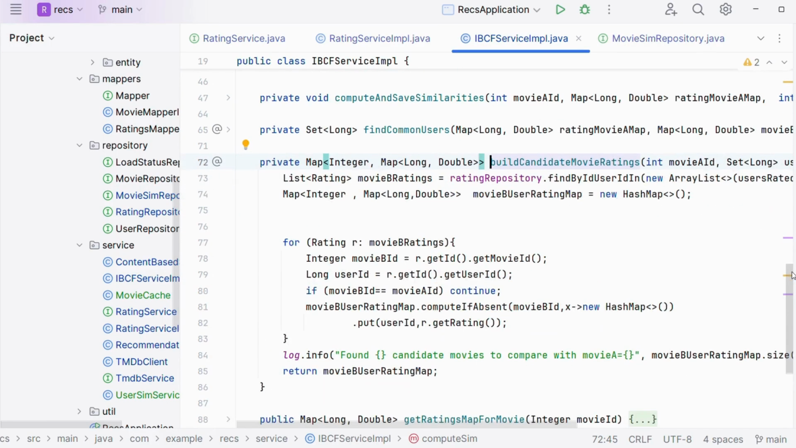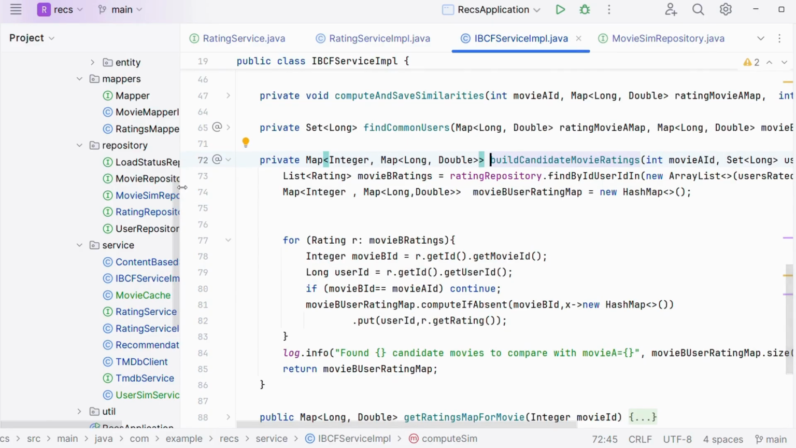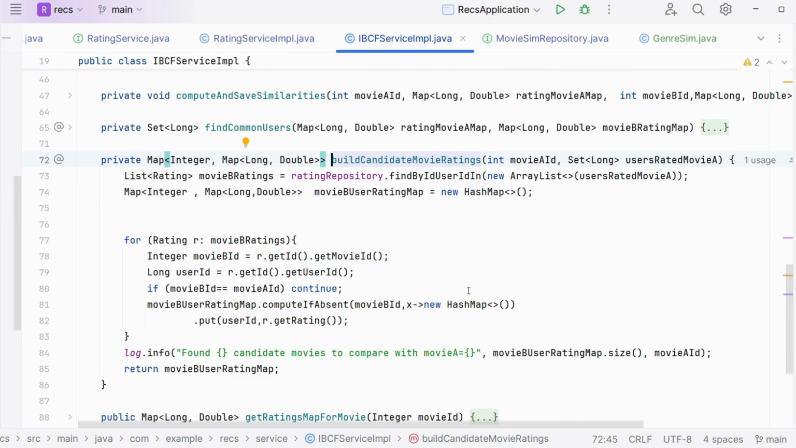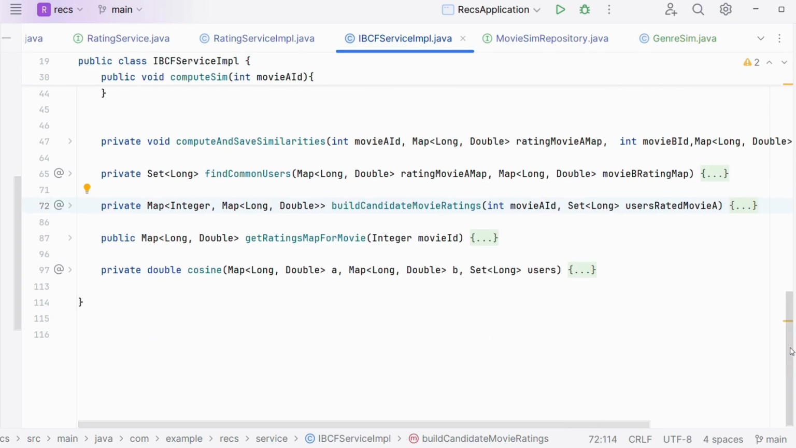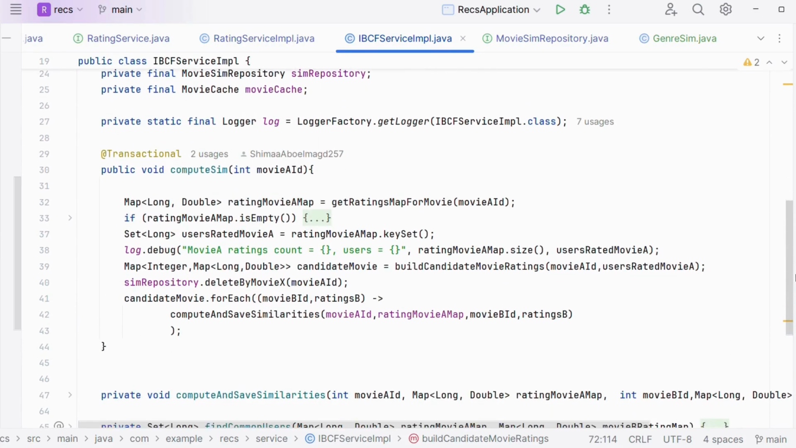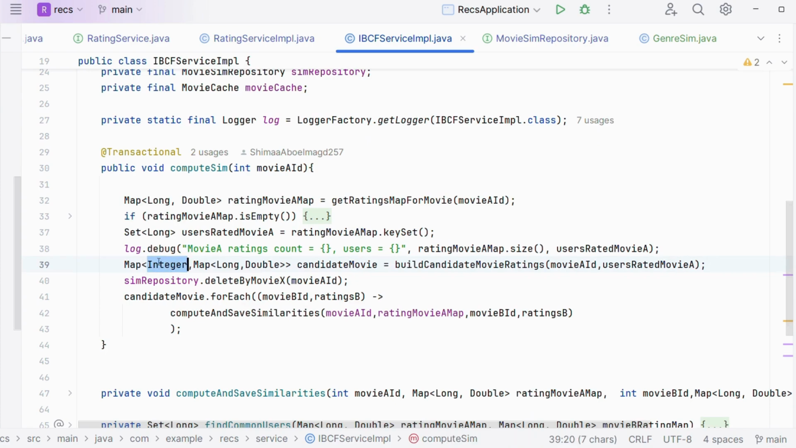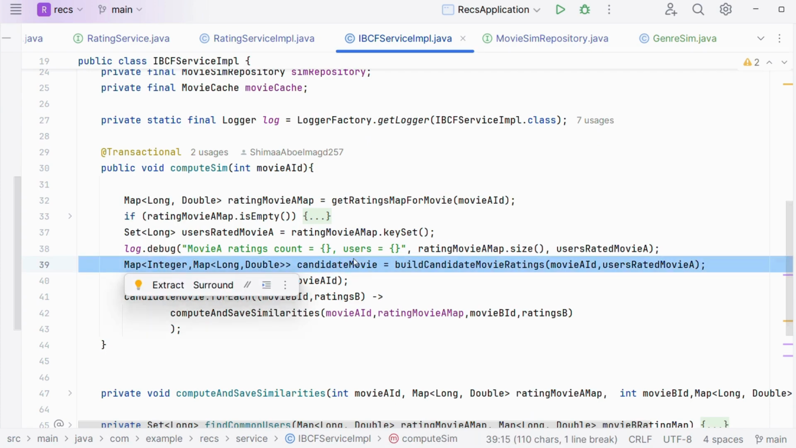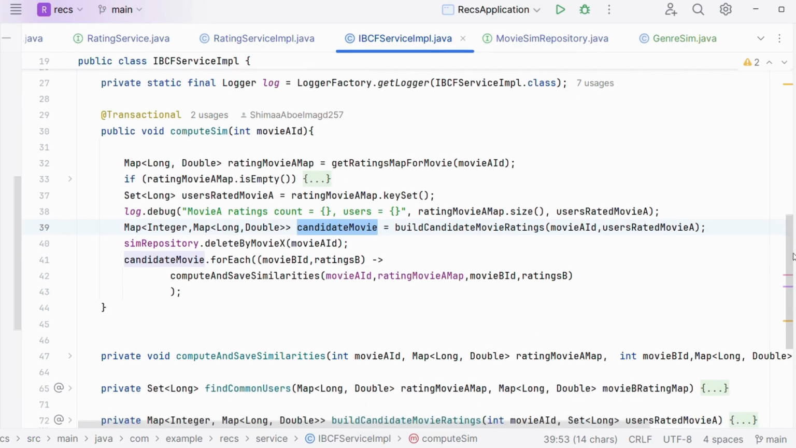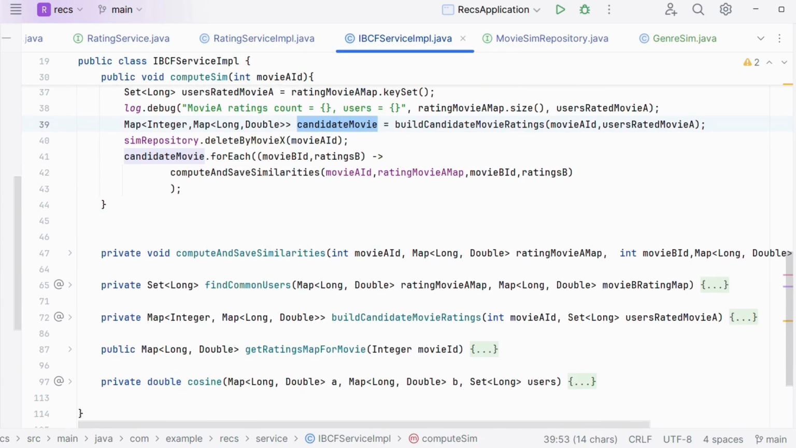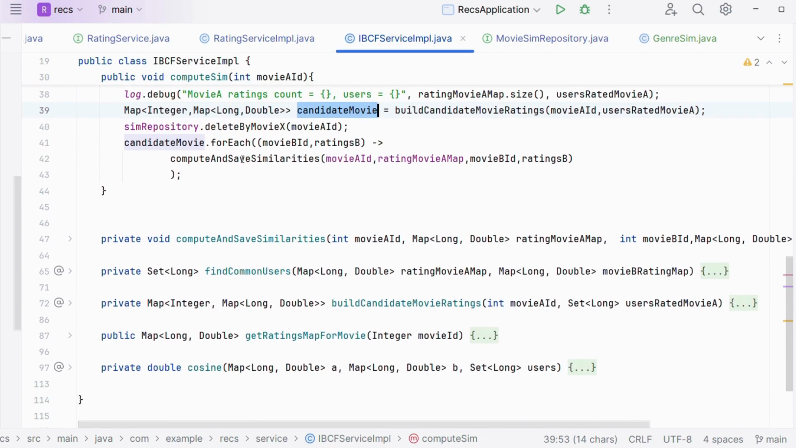Phase 2. Find candidate movies. Next, we take all users who rated movie A and fetch every other movie they have rated. This is important. We don't compare movie A with all movies in the system, only movies that share at least one common user. For this small dataset I have, we group those ratings into another structure: movie B ID, map of user ID and ratings. This creates a list of candidate movies that are worth comparing.